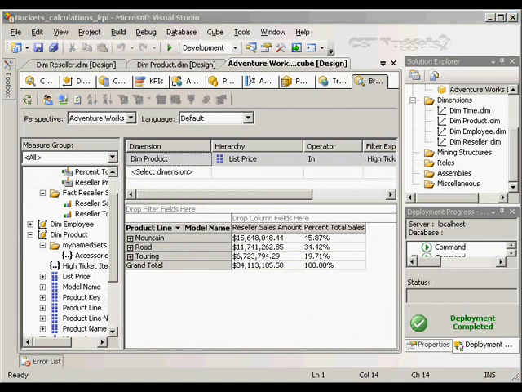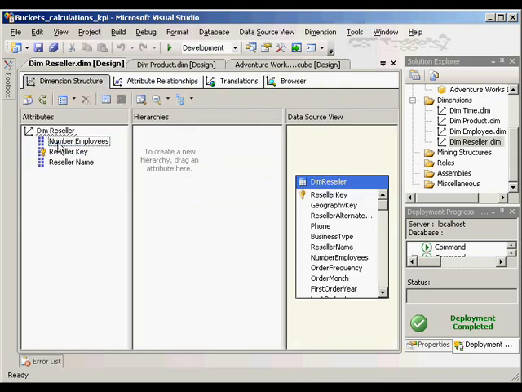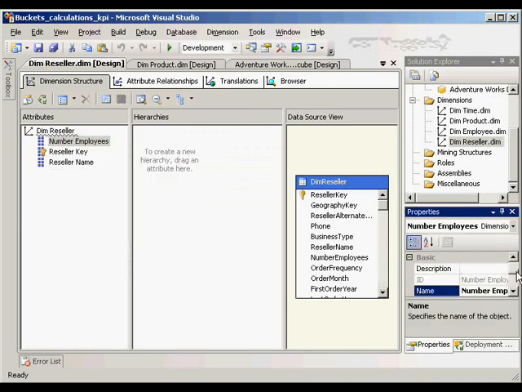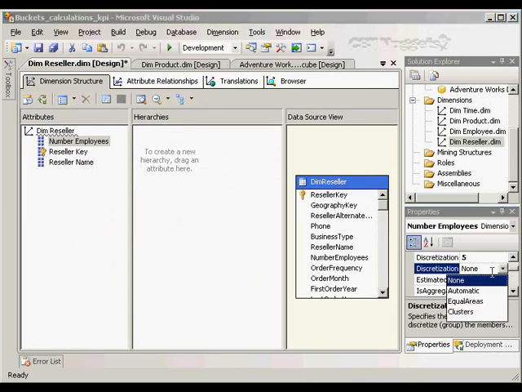If you look at your reseller dimension right here, we'll look at the dimension structure. One of the attributes is number of employees. And once again, we could divide these into buckets, maybe 5 different buckets. So the bucket with the most number of employees, we can associate a named set with that. First of all, let's make sure that we set the discretization attribute. So I'm going to right click, go to Properties, and scroll up. So here we'll put this into 5 different groups and we'll say Automatic. Let's build it.